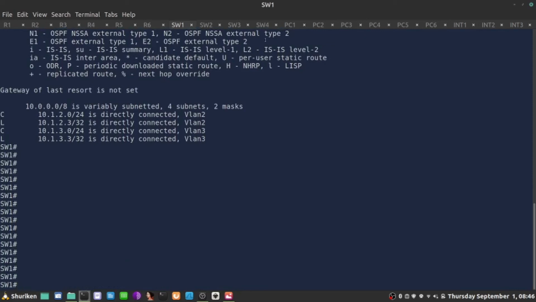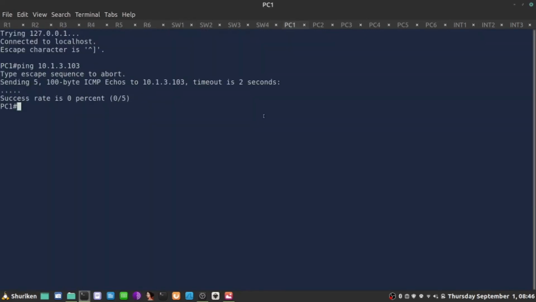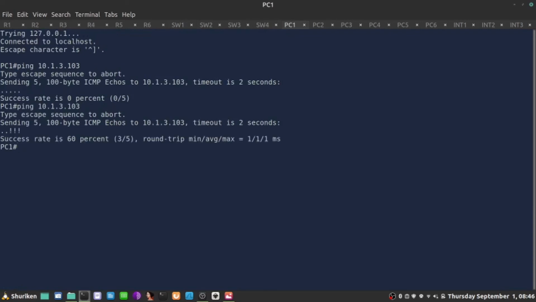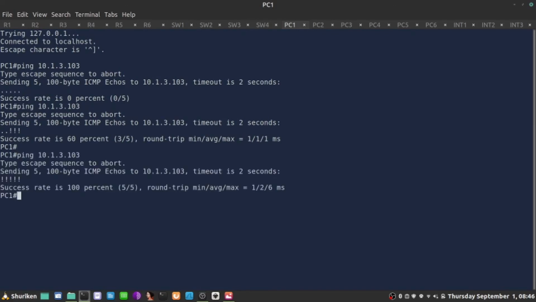As of this moment, if I go to PC1 and ping a VLAN 3 device from VLAN 2, it should work. So, ARP request, we lost 2 packets, and now traffic goes through. It's that simple.